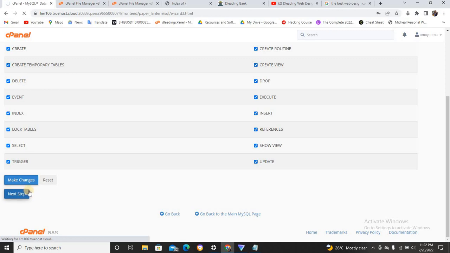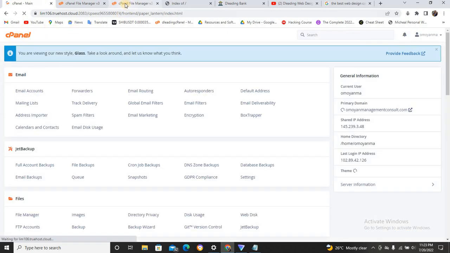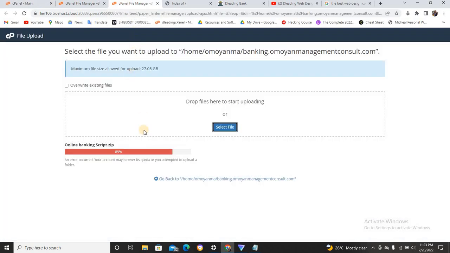All you need to do is just wait for it to load. Now can you see it said complete task, your user was added to the database. Our database has been successfully created now. So since our database has been successfully created, just click on your cPanel to go back to the home page of the cPanel. Now let's check what we are uploading. Maybe the thing has been done.